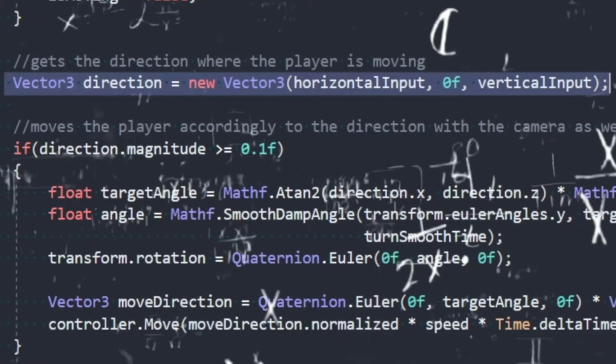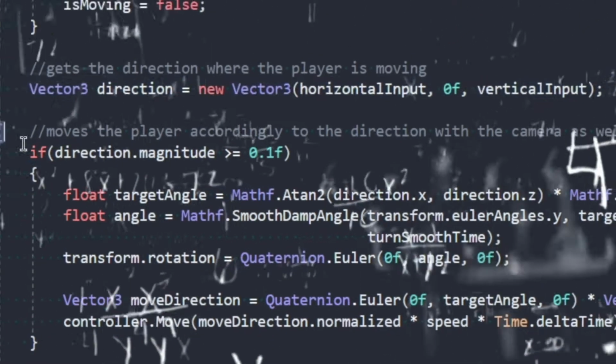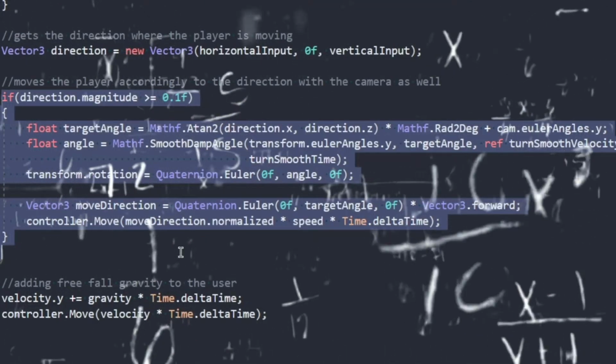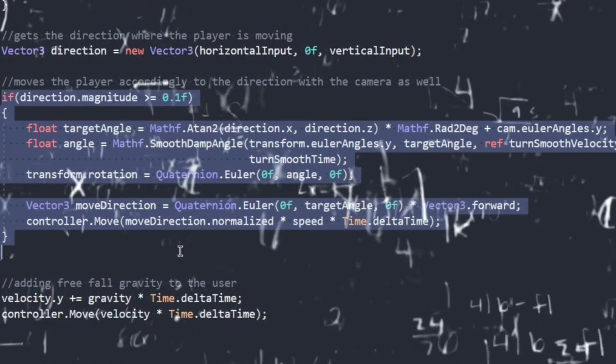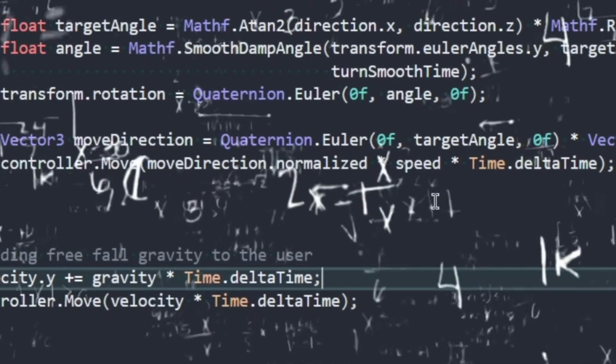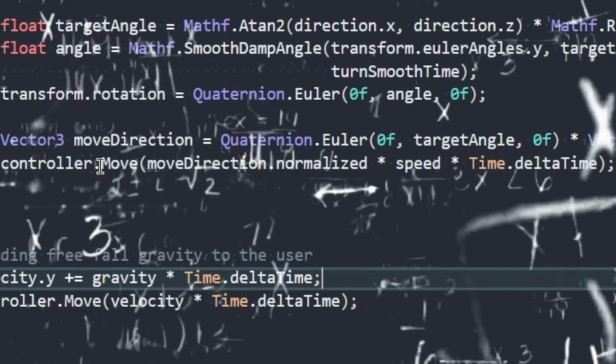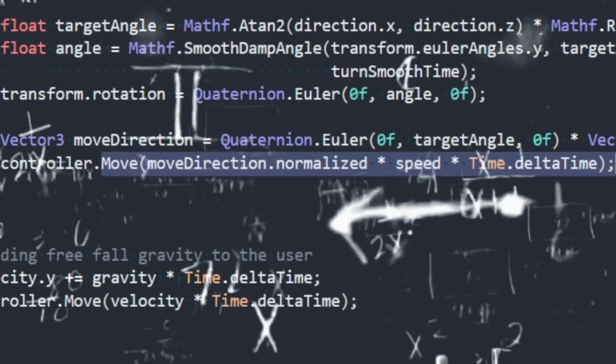We just calculate where our character is going to move, and this code here allows the player to move forward to where the camera is facing. We also use an easier way to make our character move using the dot move function of the character controller.